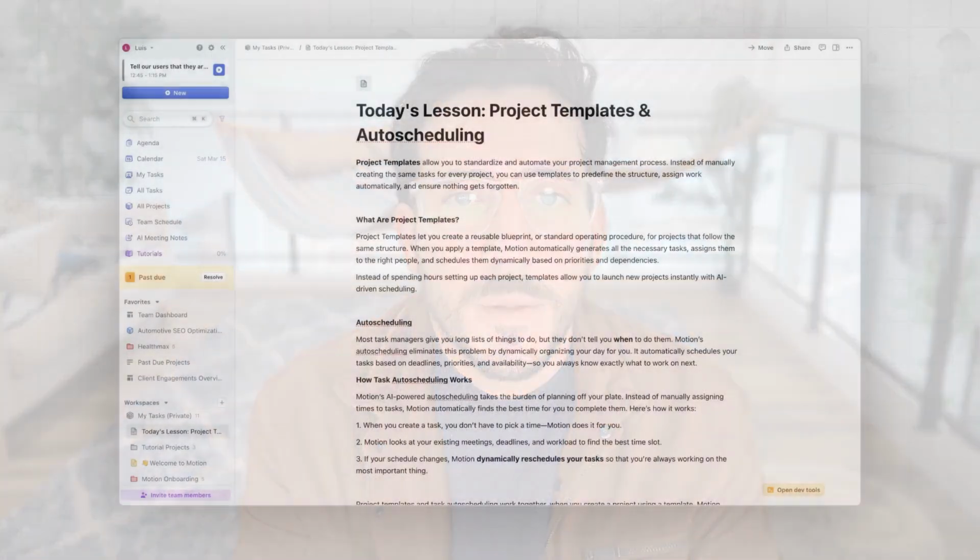Motion is the only tool that can do this at scale for all projects and all tasks in your organization. This level of accuracy and prediction has never been achieved before in a project management tool. And that's why I think Motion is going to be a game changer for you. Now let's get into the demo.